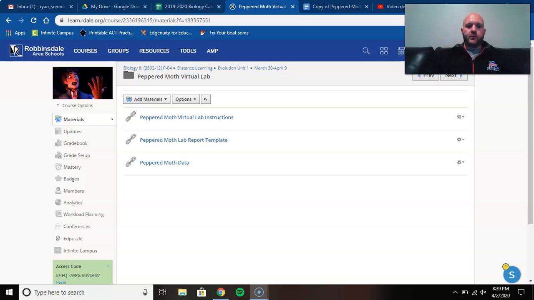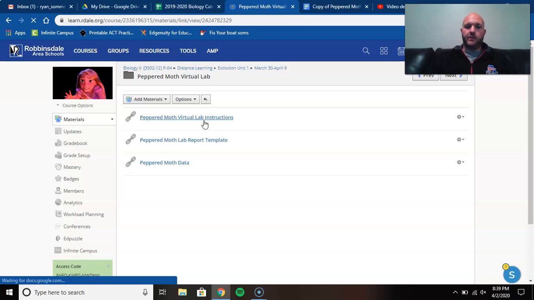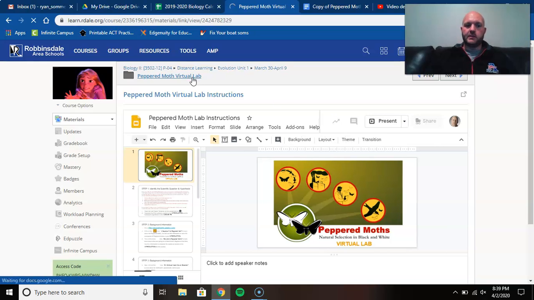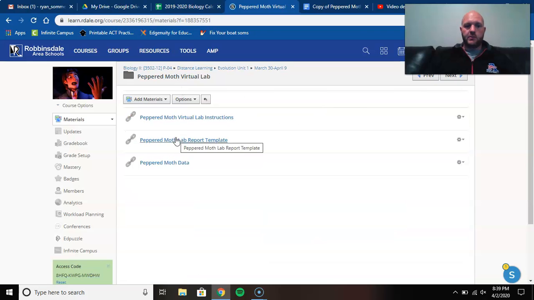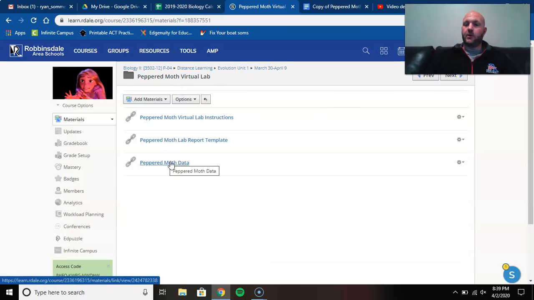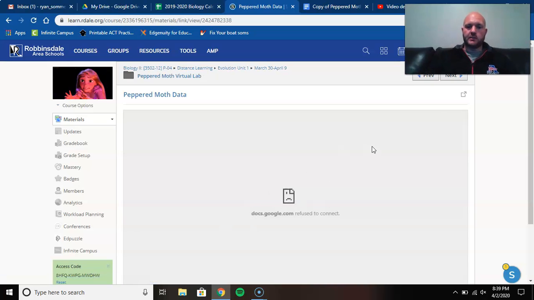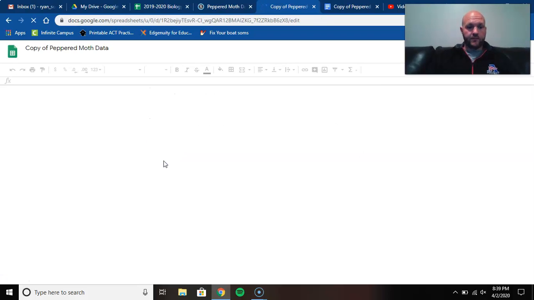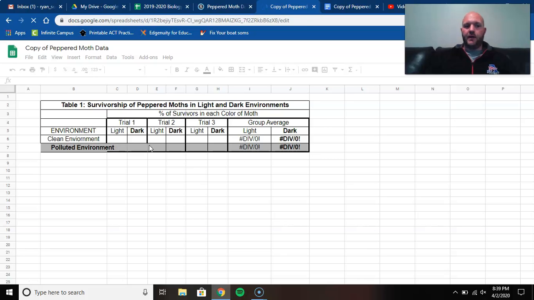We'll walk through this Peppered Moth Lab. There's this Peppered Moth Lab virtual instructions, which I'll go through in a second. It's a lot more info than you need, but there are two links, the Peppered Moth Lab Report Template and the Peppered Moth Data. When you click on them, you'll probably get a screen that says Docs refuse to connect. Remember, if you hit that thing in the upper corner, it will pop this out. You can make a copy of it because that's what you're supposed to do. That's how the link works. And once you've got a copy, that's all the data you need.